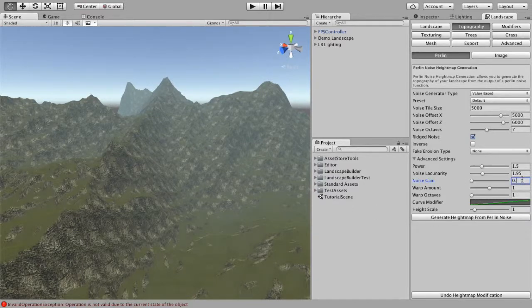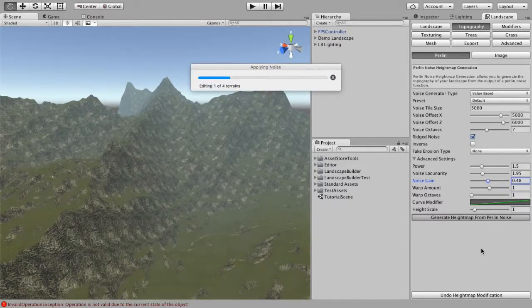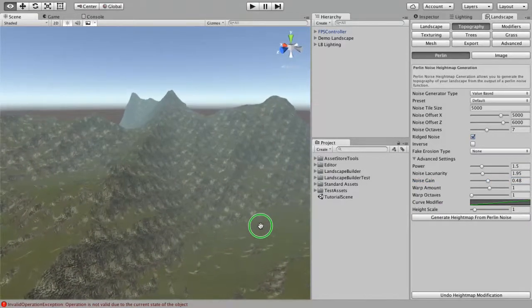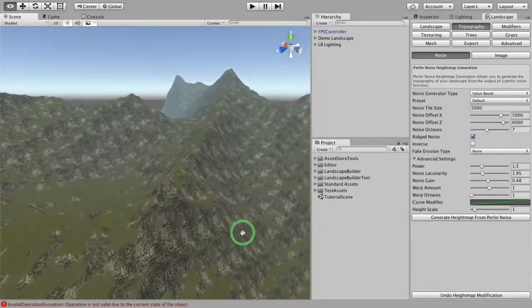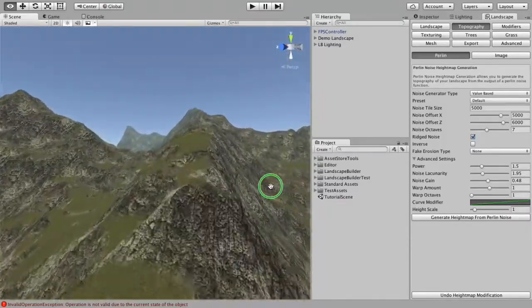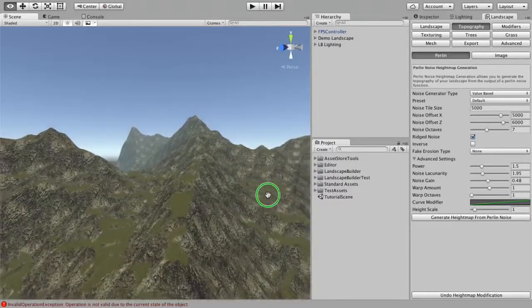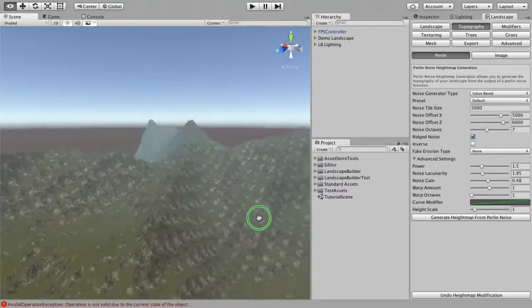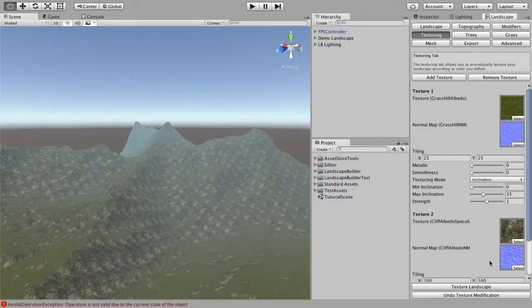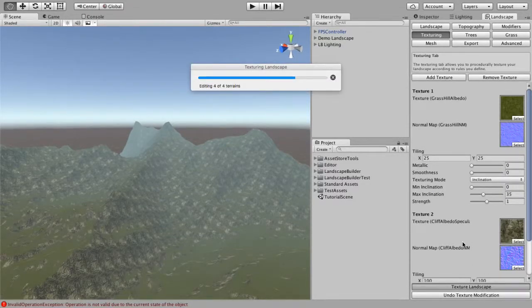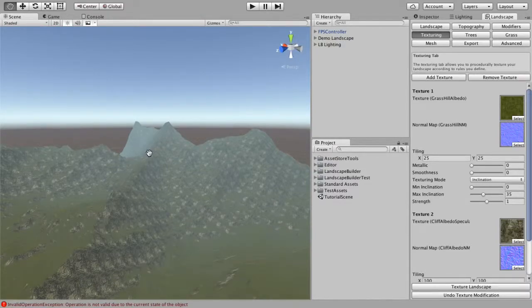So if I drop the noise gain down to 0.48, again making sure not to change it too much as it's a sensitive value, then I click generate. Again, everything's been changed a little, but we notice that this has been smoothed out a little. So I'll just texture that. You can see there's a bit more grass up here because it's a bit flatter. And now we can move on to the next thing.